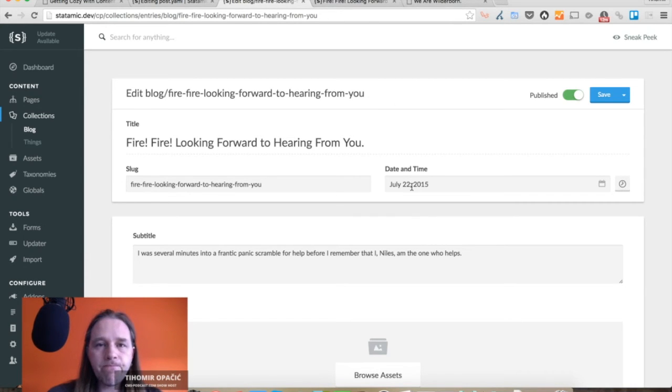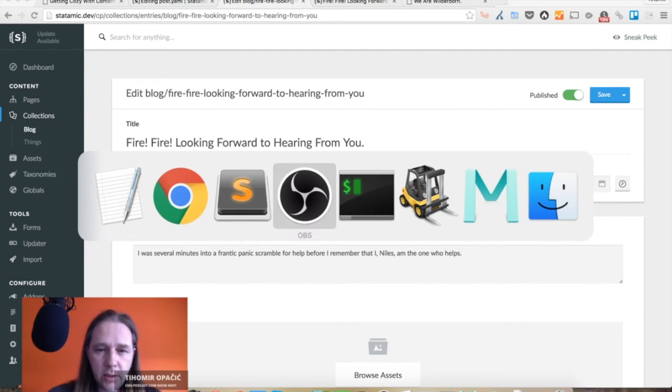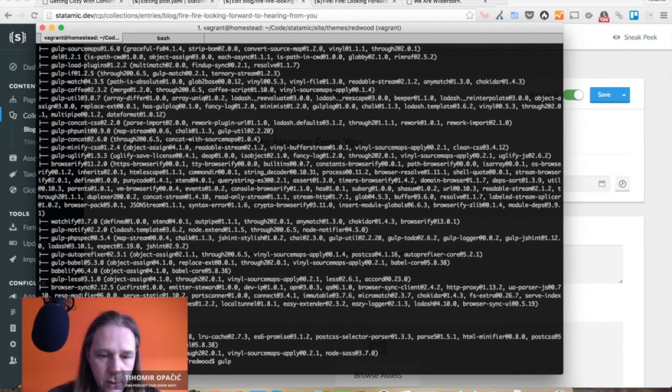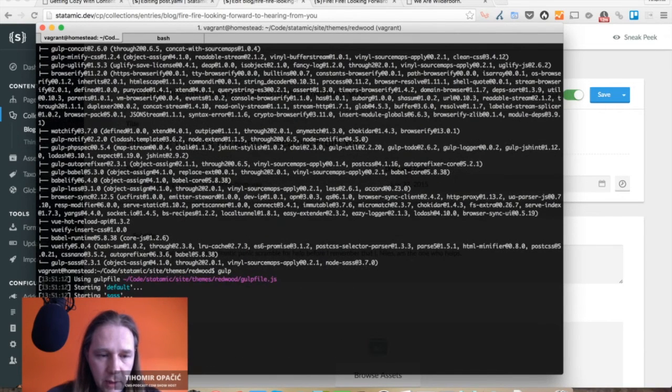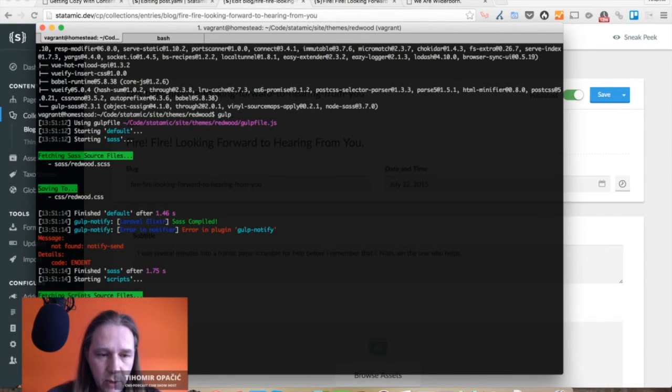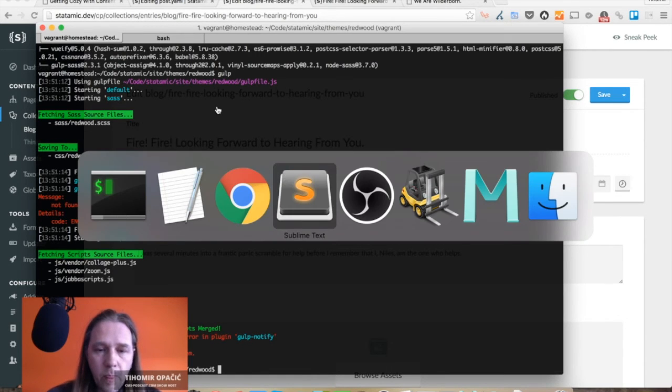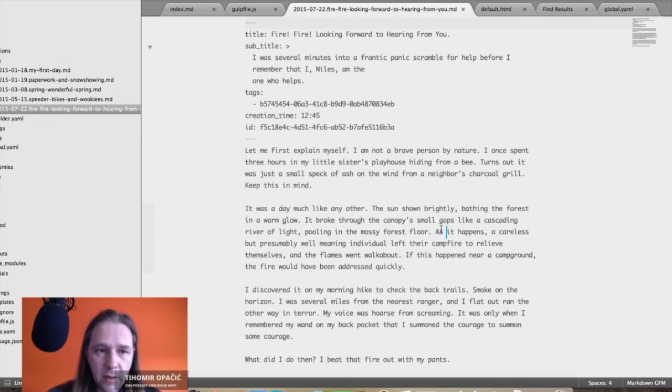Next, let's check out our gulp friend here. Seems like that's done. Gulp. If you're not using Laravel Elixir, by the way, you're missing out. It's a pretty cool tool. Saves a lot of time.